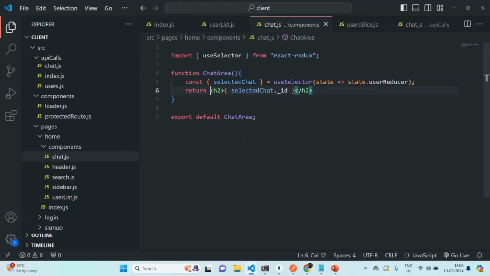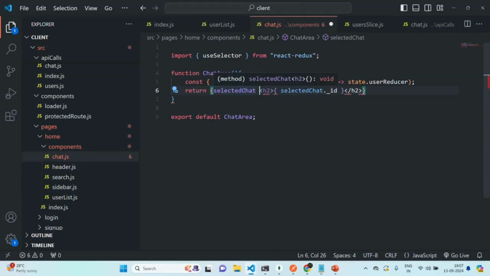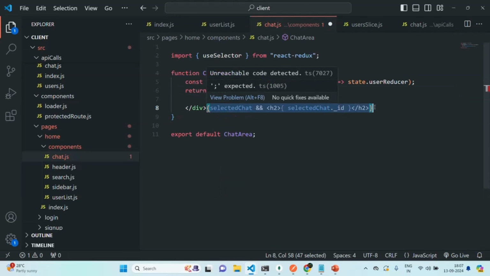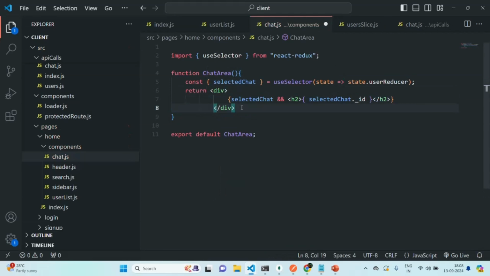So what we are going to do is check for a condition. For that, I'm going to wrap this within curly braces like this. And we will check if there is a selected chat. If the selected chat is not null, then only we want to display this h2 element. So let's wrap it within a div. Let's save the changes and go to our application now.